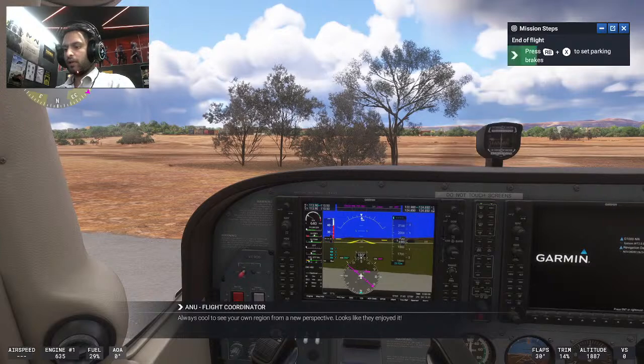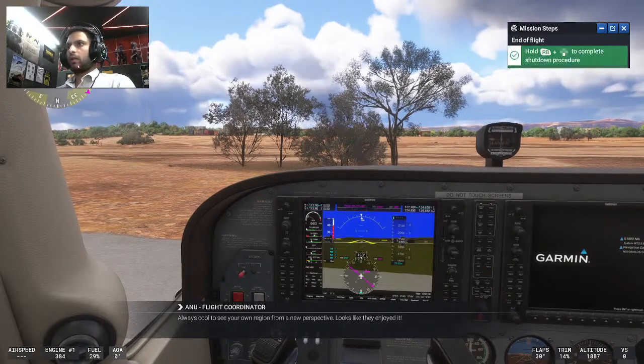Always cool to see your own region from a new perspective. Looks like they enjoyed it. That was a great flight seeing session.